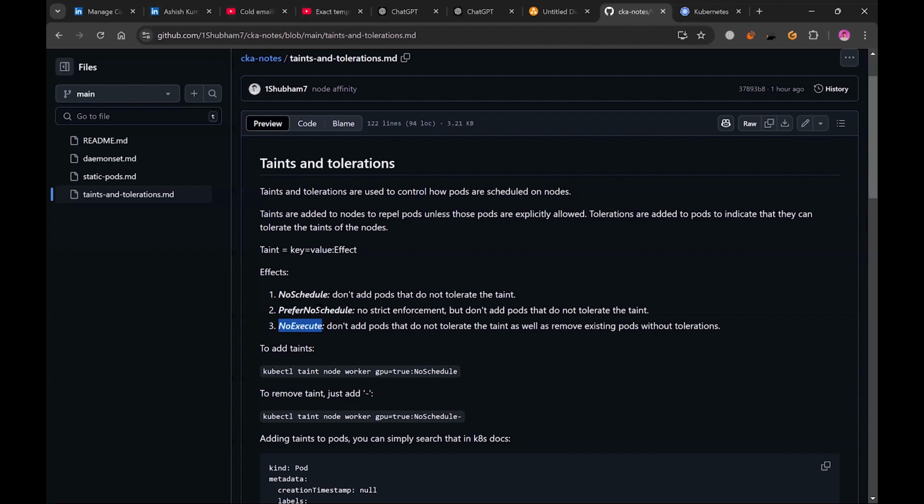And then there is prefer no schedule. So this basically means there is no strict enforcement. If there are new pods coming, do not add pods that cannot tolerate the taint, but there is no strict enforcement here.